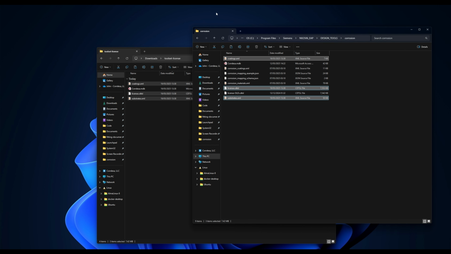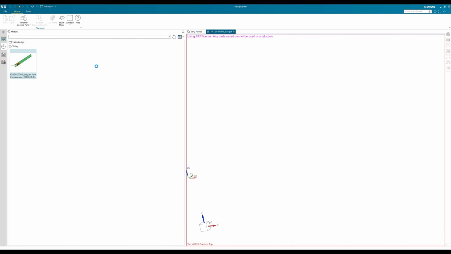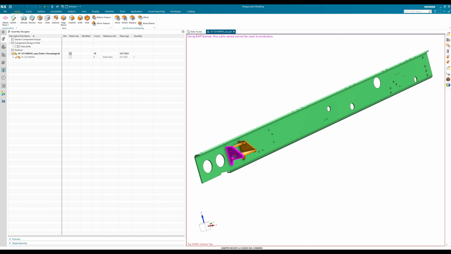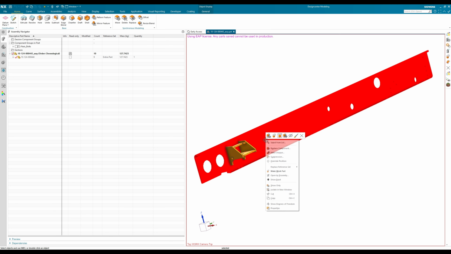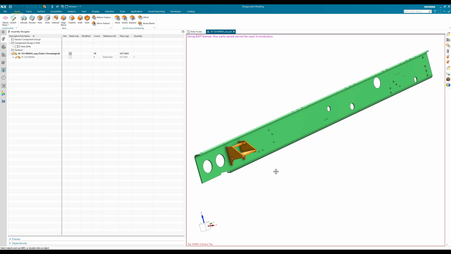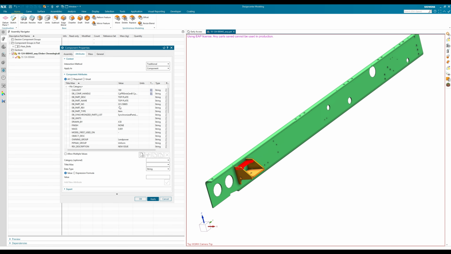Now that we're inside of NX, we're just going to open up an assembly. This is a simple assembly containing a few materials. So here we'll start by looking at what materials we've got currently. If we select this long piece, we can see this material is assigned with a stainless steel 316. And then if we look at this connecting piece up here, we can see this material is assigned with the aluminum 2024-T3.